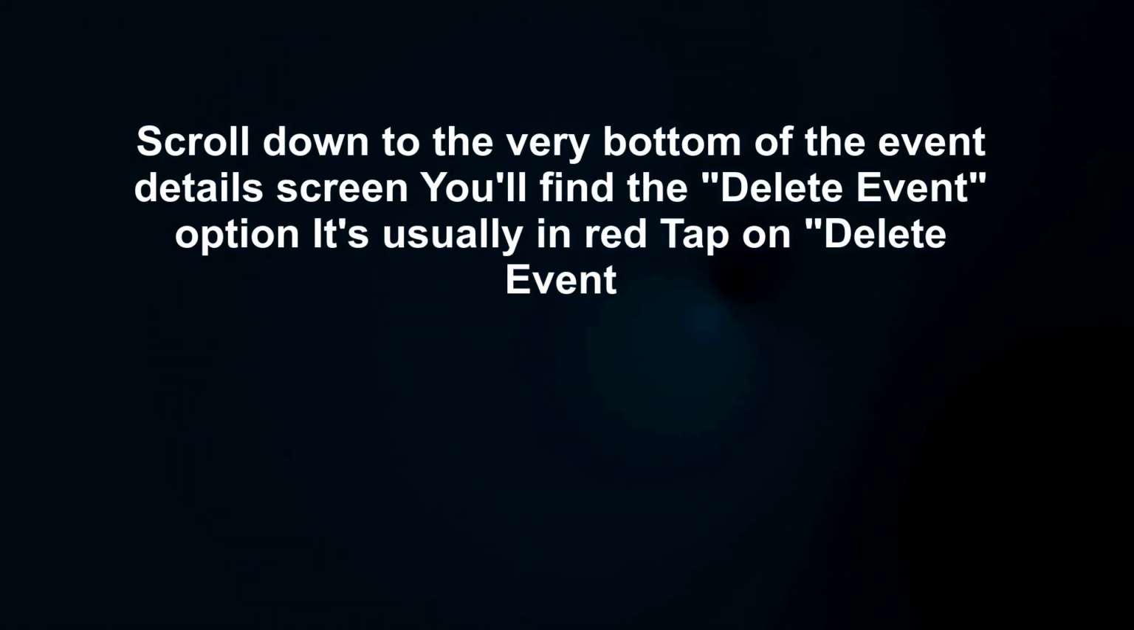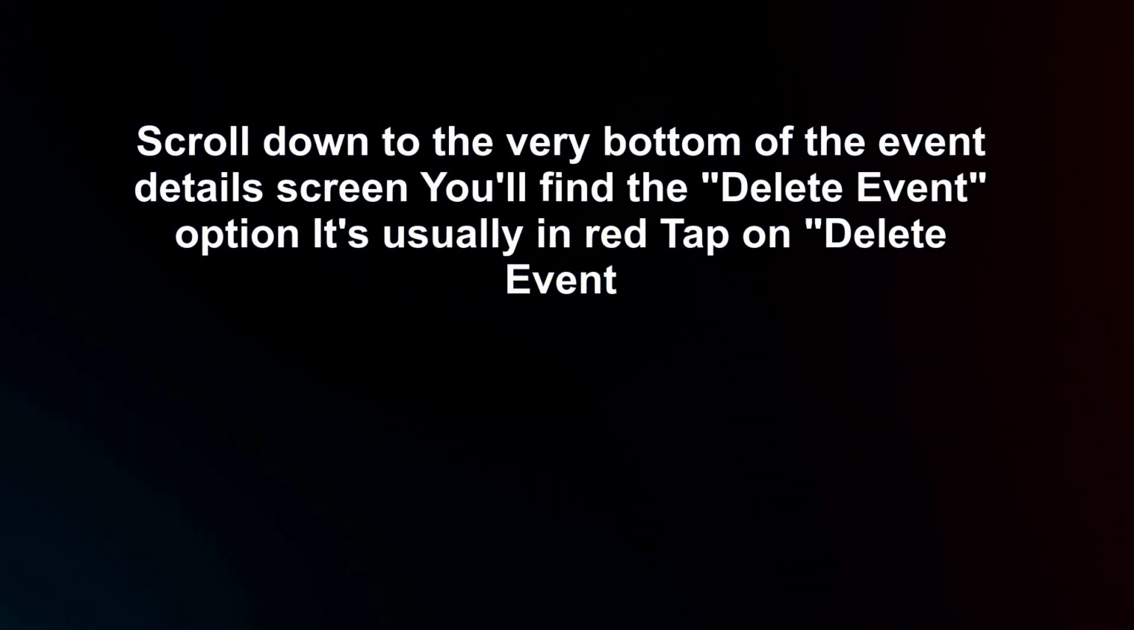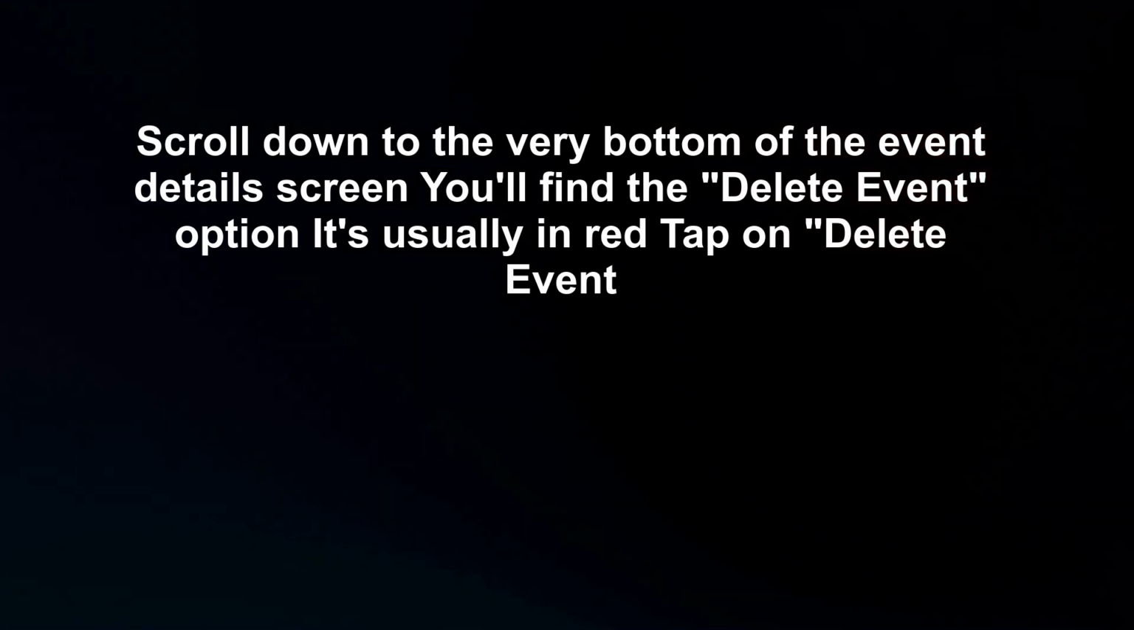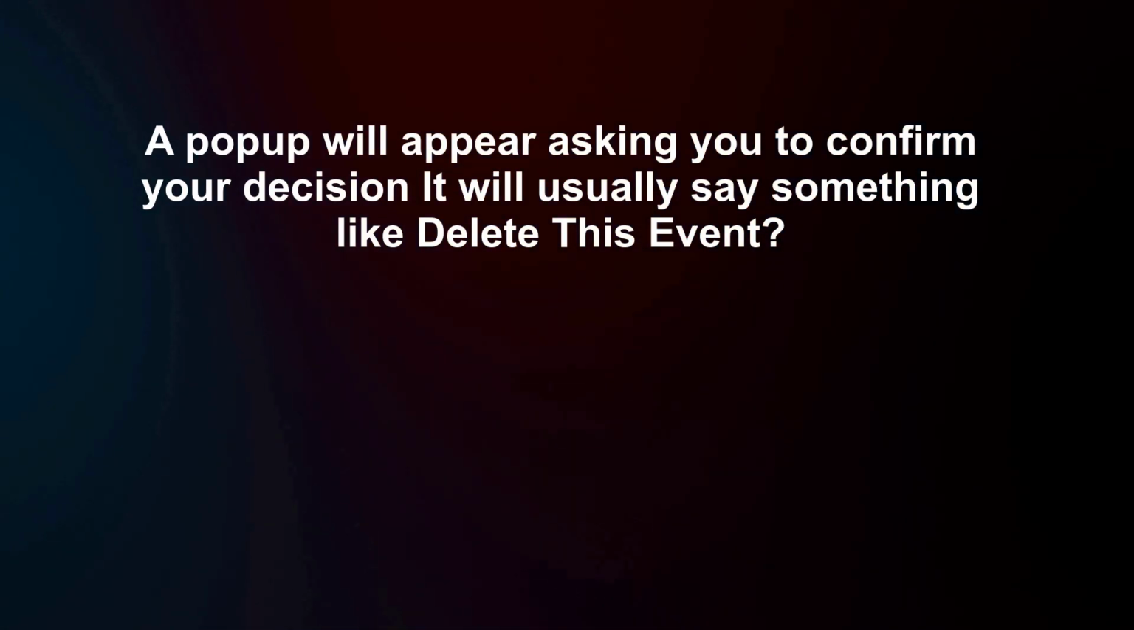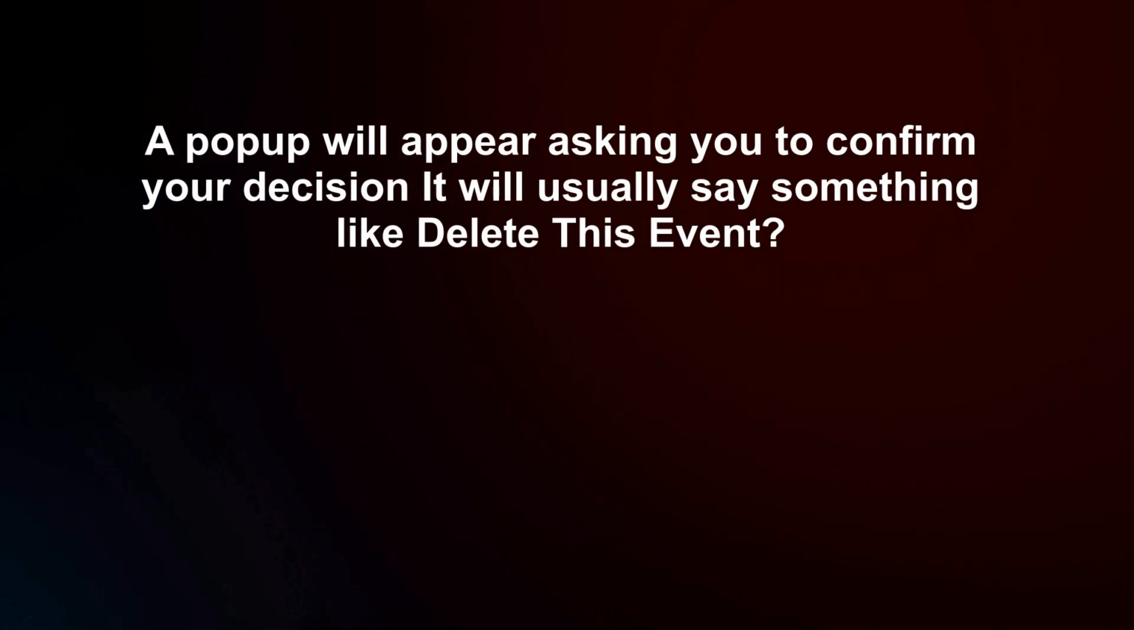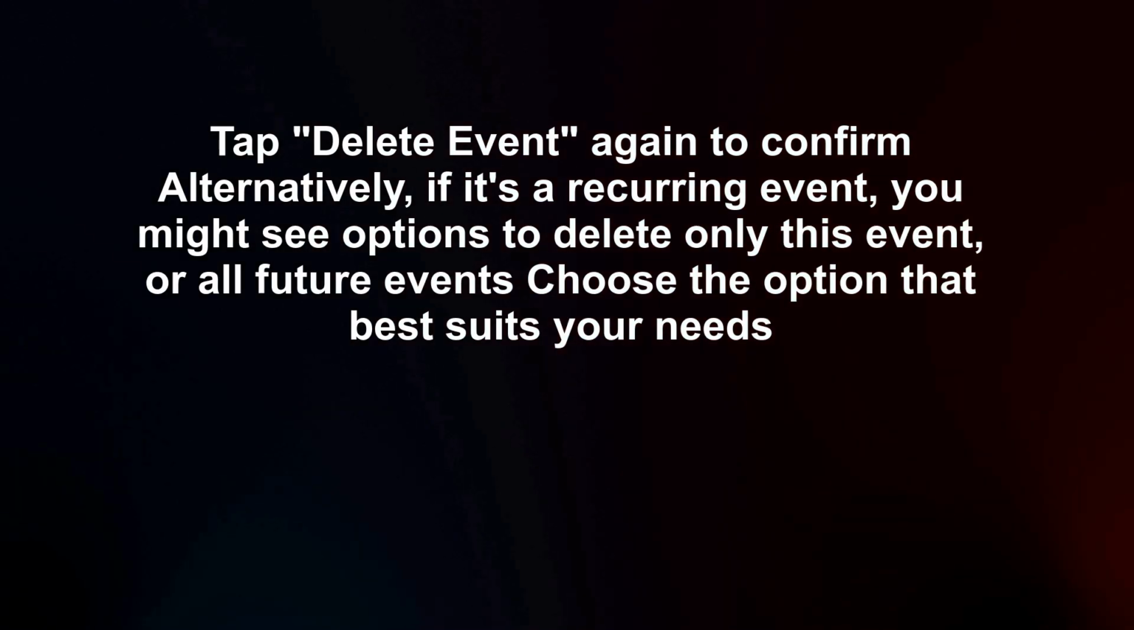Scroll down to the very bottom of the event details screen. You'll find the delete event option. It's usually in red. Tap on delete event. A pop-up will appear asking you to confirm your decision. It will usually say something like delete this event. Tap delete event again to confirm.